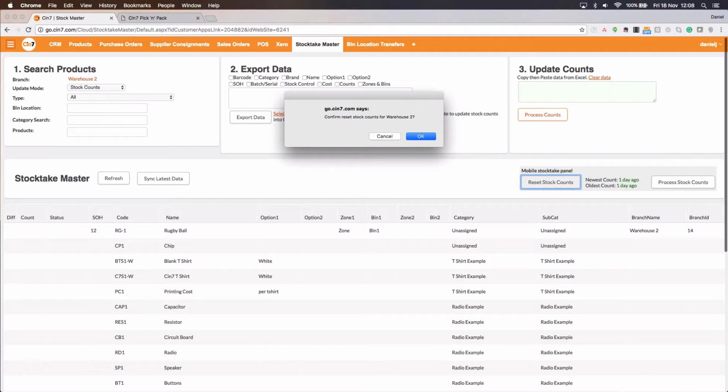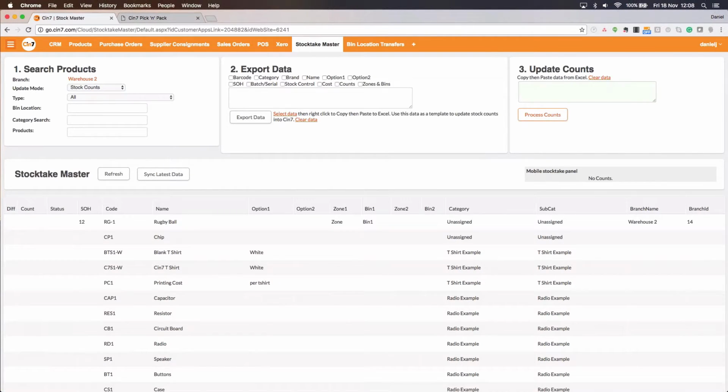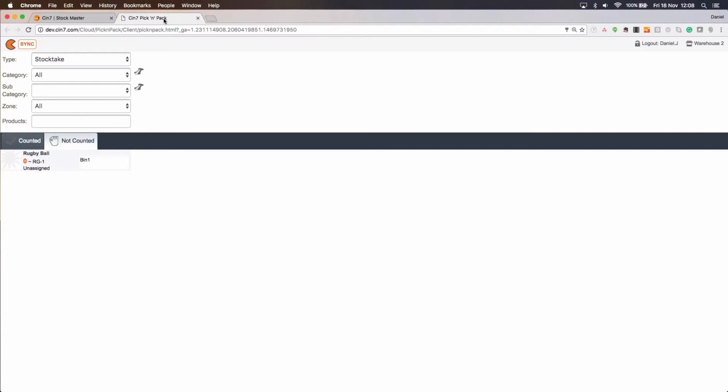And it's asking me to confirm. That's fine. I want to reset those stock counts. Obviously, if you're midway through counting, you don't want to reset. That's going to delete all your information. But before you start, it's always a good idea to start from a blank slate. Now, what I want to do in the Pick and Pack now is sync that through.